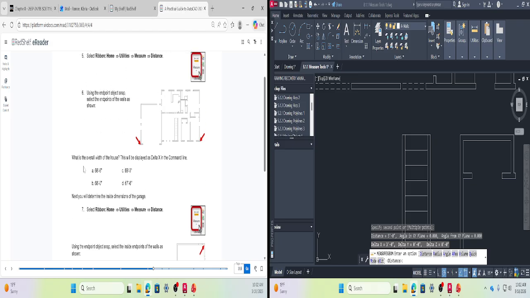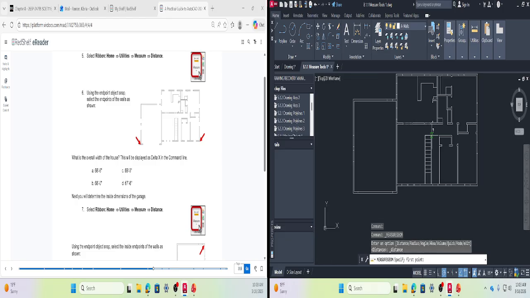The next one says, what is the overall width of the house? Again, pointing out these two arrow points, you'd like to use the same thing, the distance. You're going to be doing the distance again, just from this point to this point, and it says here the distance is 68 feet. So the house is 68 feet. You do have these options for 68 feet, and you just choose that option.